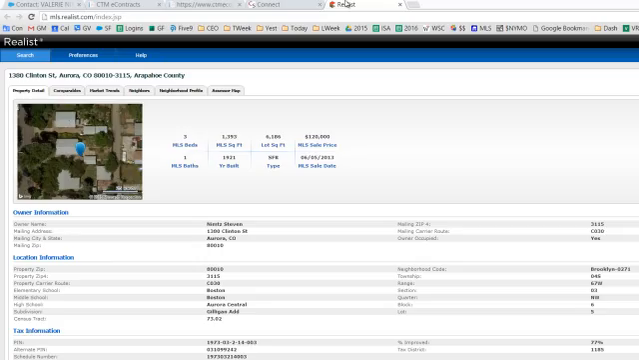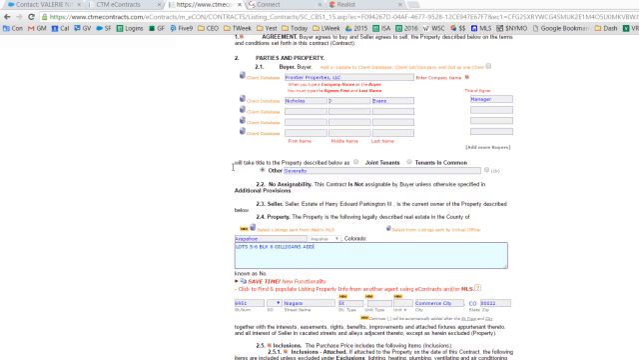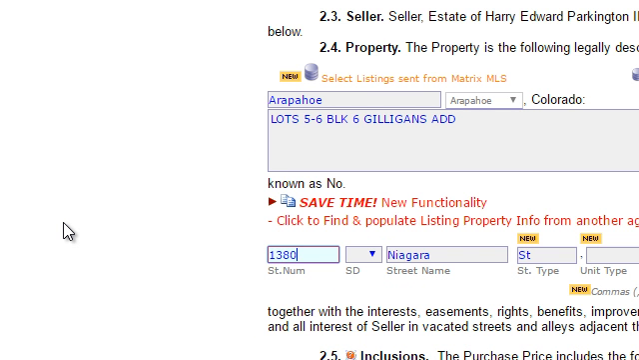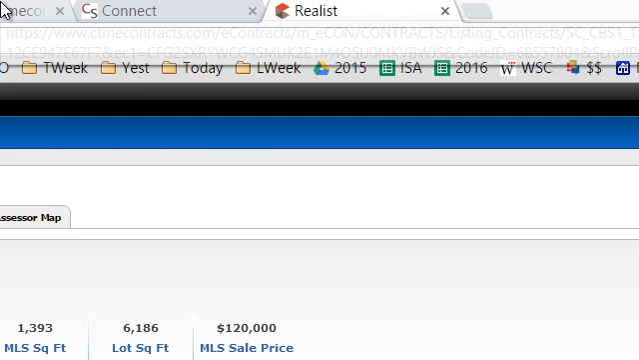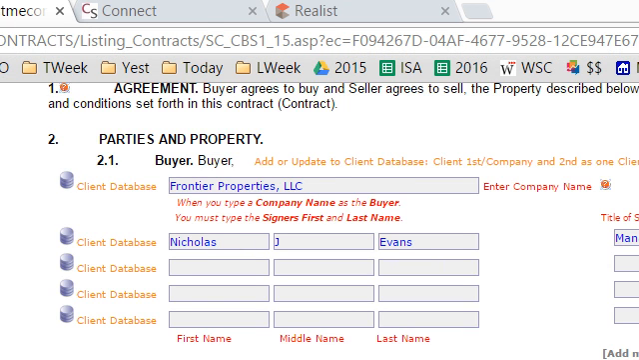And then again, the address is 1380 Clinton. So 1380 Clinton, Aurora. I think that's 80010, I think. Let's check here. Yep, okay. So we're good with that.